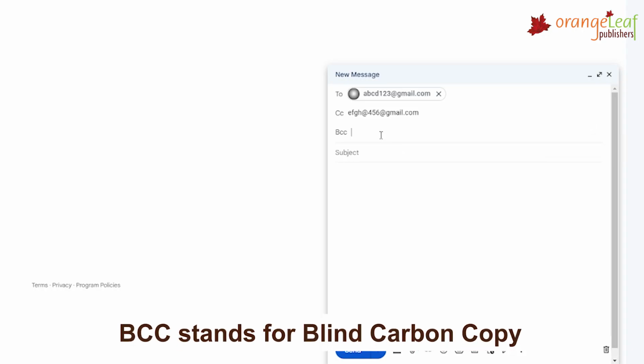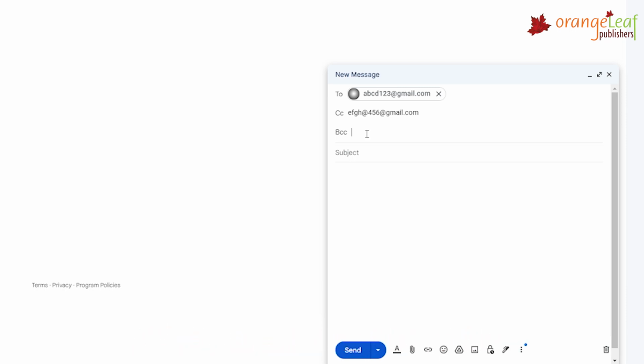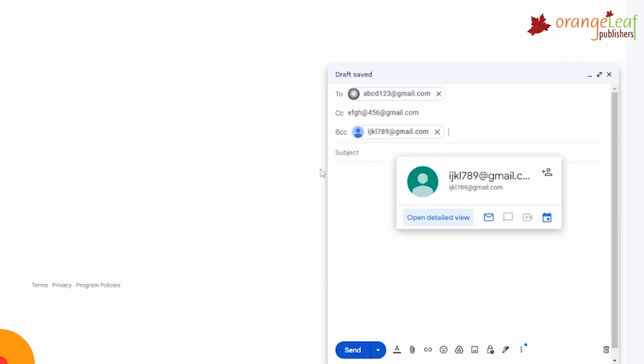BCC. BCC stands for blind carbon copy. It is also used to send a copy of the email to several people, but the email addresses mentioned in this field are not visible to the recipients of the email.